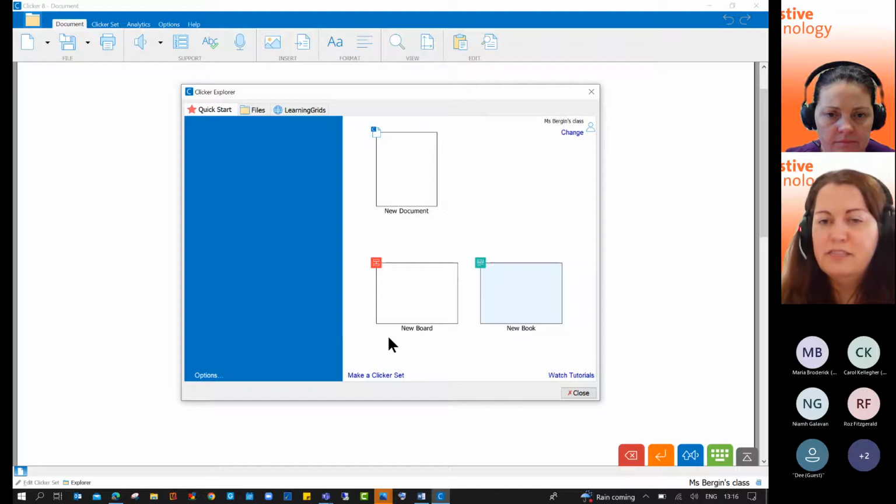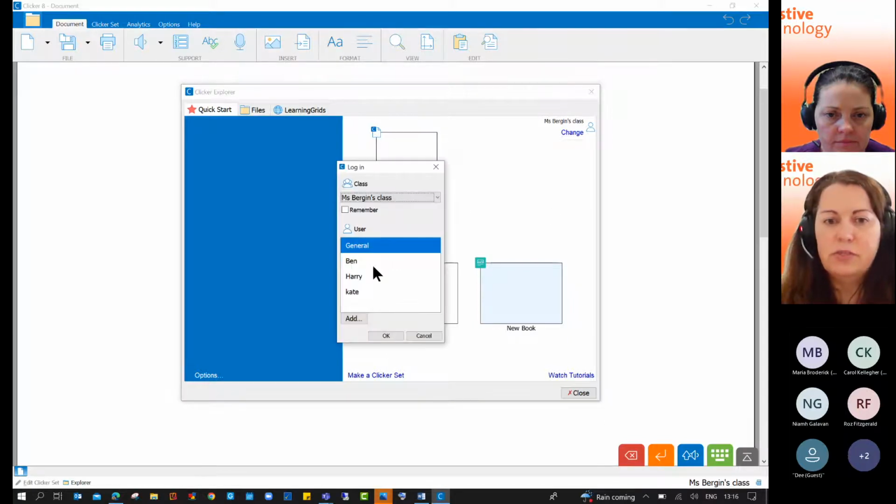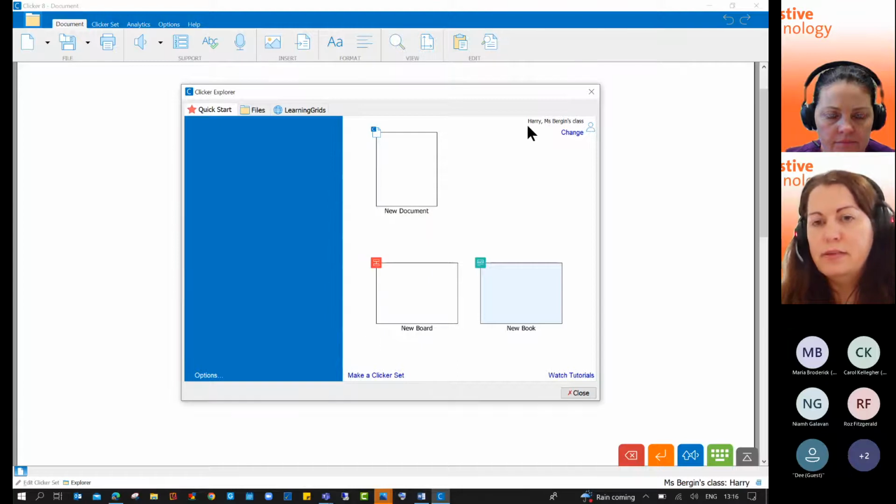I'm just going to click OK there. So you can see I'm in Miss Bergen's class and I'm going to choose Harry for today. You can see up there in the top right now, it's saying Harry, Miss Bergen's class, and you can put in pictures as well, but we're not going to go there.